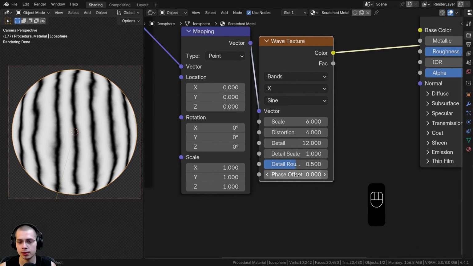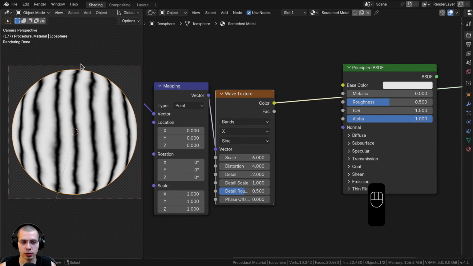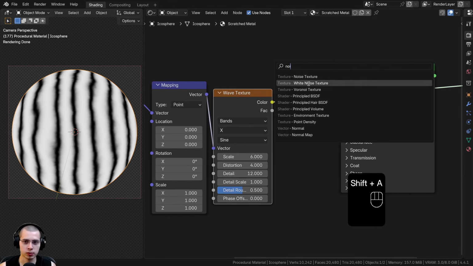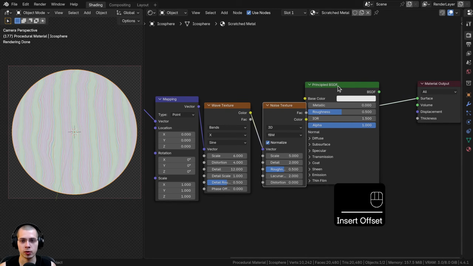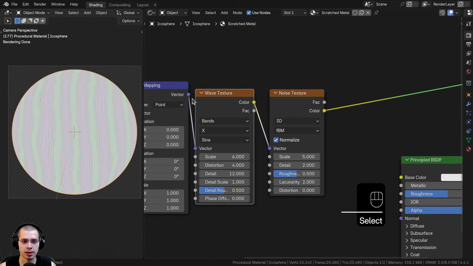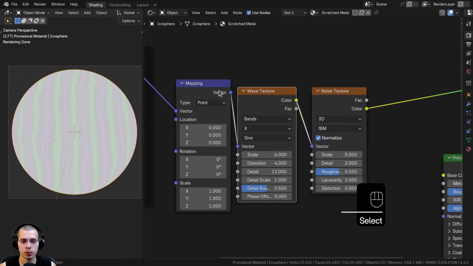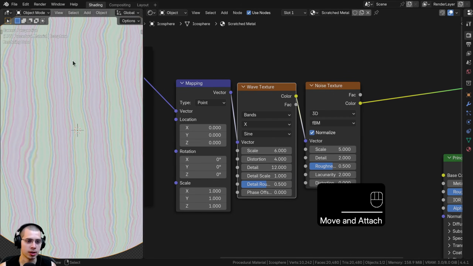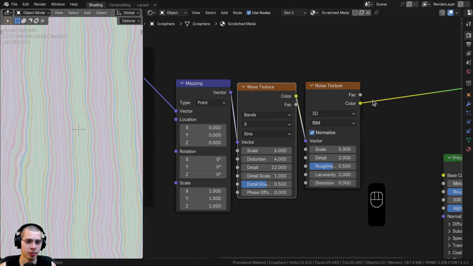Now what I want to do is add a noise texture after the wave to make it really noisy and have lots more of the scratches. So I'm going to search for a noise texture and drop it here after the wave. Because this wave texture is going through the vector, it's going to distort the placement of the noise texture. However, that doesn't really look good, so I want to fix this.